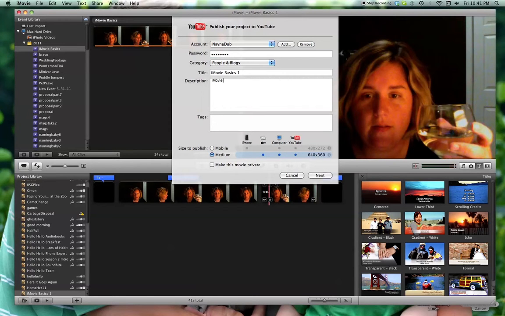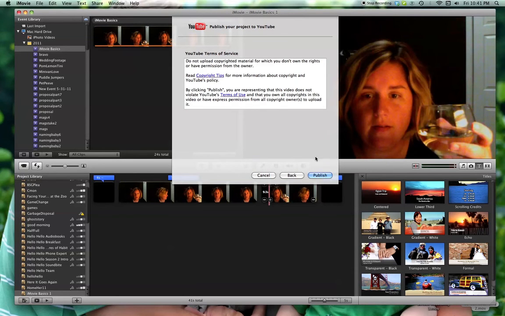iMovie Basics tutorial. Okay, then I'd add some tags in, click next, and I'd click publish, and it would publish to my YouTube page. Usually takes a couple of minutes. It'll tell you when it is all published and when it is ready for viewing.